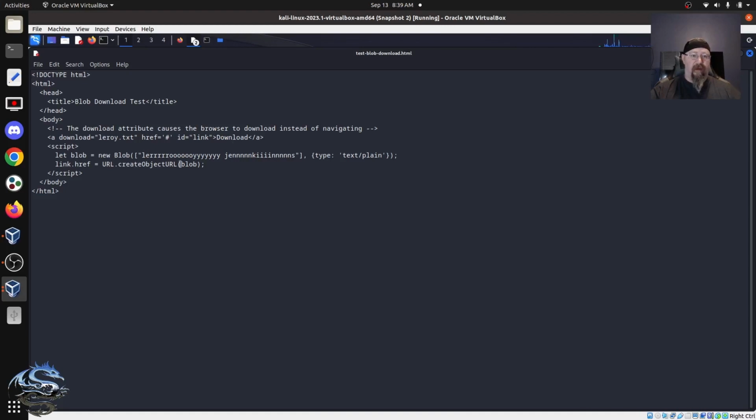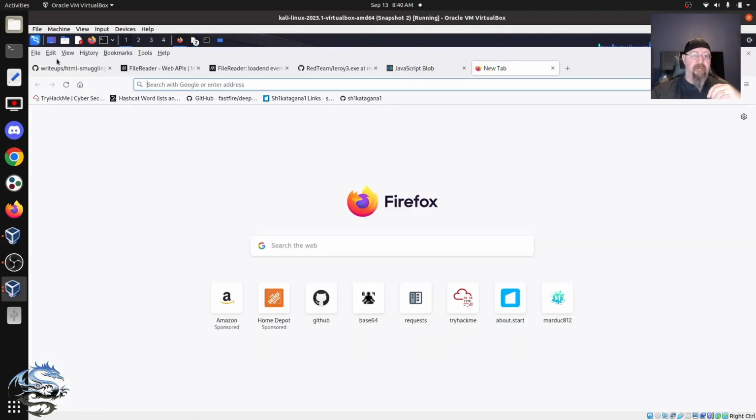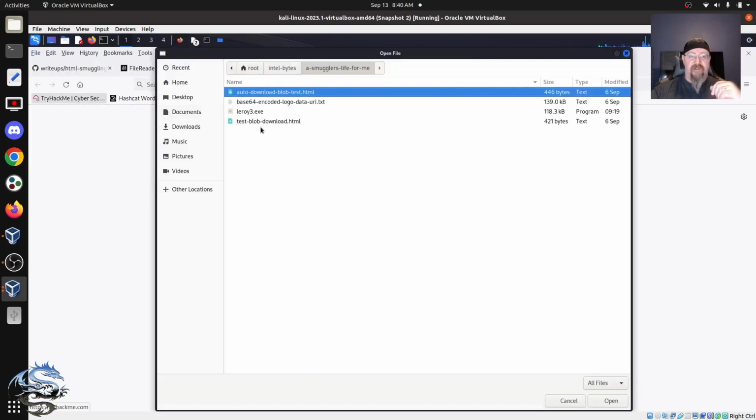Let's see, new blob right here. So this right here is me creating it with text plain as the MIME type. And so this is creating the blob essentially, and then making it called leroy.txt, which is right here. That's what it's going to download as, or I can name it anything I want in this case here, but that's what it's going to be in this case. So if we were to go ahead and try to run this particular page here, let's take a look and see what it looks like here. So this will probably be a little bit easier to understand seeing it visually.